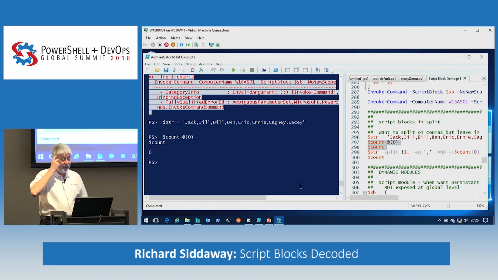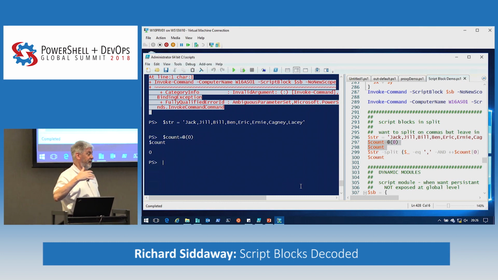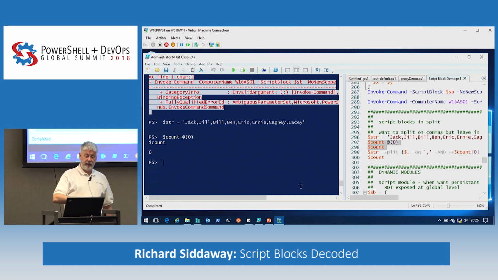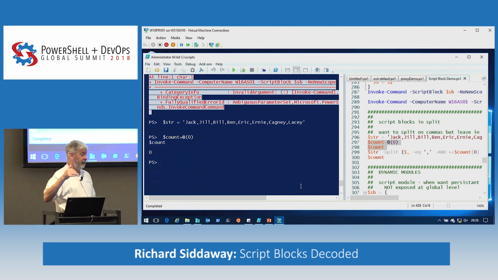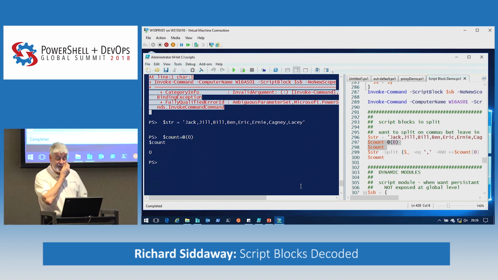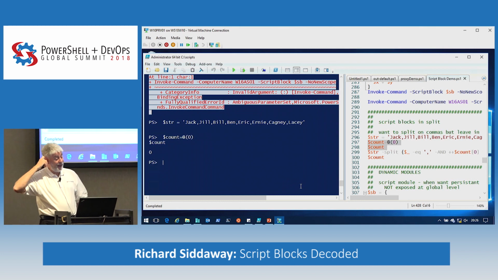Okay, so normally if you run split, so let's say we wanted to split that on comma, you would get an array with 8 elements in it, and they'd be split on the commas. But what about if you want to split it by pairs?